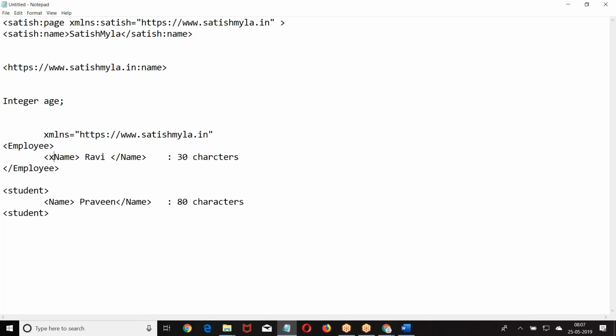Now what am I going to give? Boss, if you want to know the meaning of that name, go to satishmyla.in, find out the meaning of name and use it. But every time I cannot use this satishmyla.in. There is a reason I gave an XML namespace. What is the prefix I have? Satish. Instead of using satishmyla.in, I was using Satish. So when I say Satish, it is www.satishmyla.in. From there, find out the definition of name and use it. I hope you are good with this.